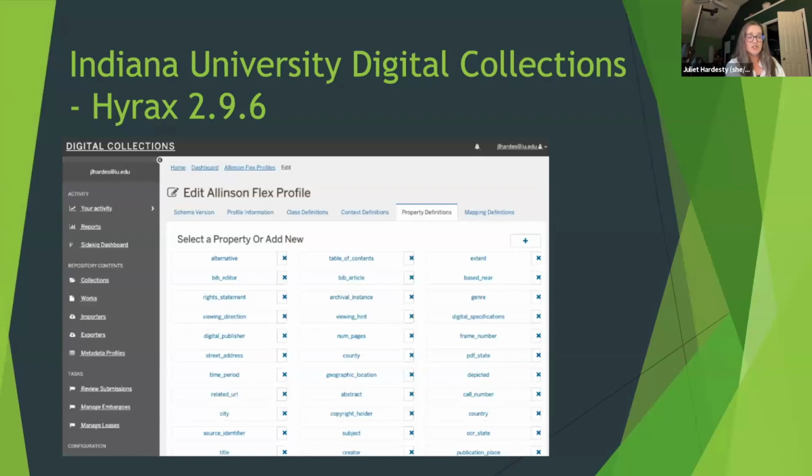Here's a screenshot of what we actually see as an interface with Allinson Flex for property definitions. And it's very different, I think, from what is available with flexible metadata at this point. And we knew how to use it ourselves as the admins behind the scenes, and we didn't really have to share the steps with anyone else at that point. And we thought for sure that we would update along with Bulkrax and Hyrax.